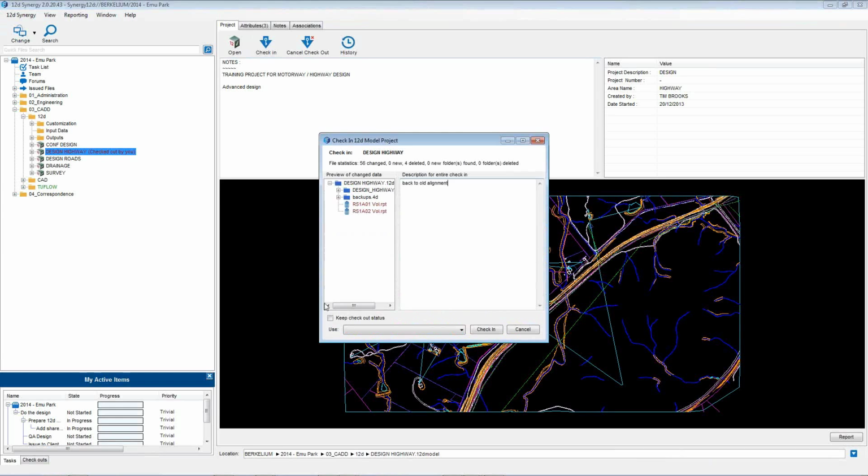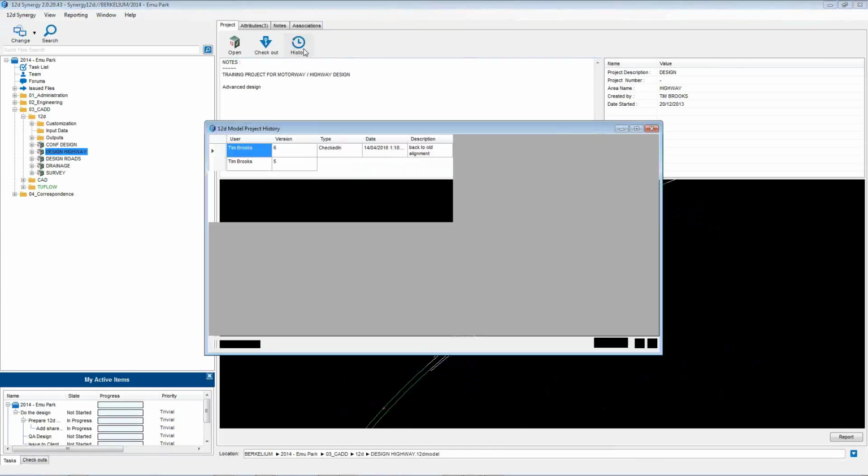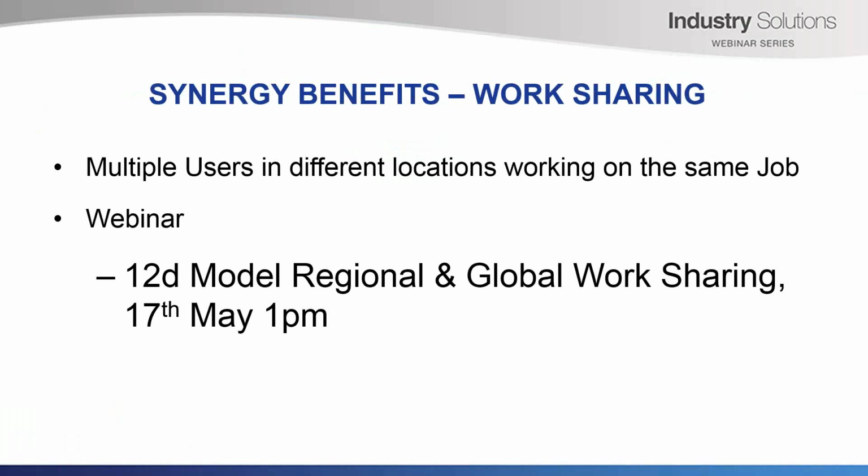Type in my history comment, select check-in. Now the server gets updated, and of course that's recorded in the history panel, and essentially version 6 is the same as version 2 now. Of course, the other benefit of Synergy is having multiple users in different locations working on the same job. You can hear more about this in the 12D Model Regional and Global Workshop webinar on the 17th of May.